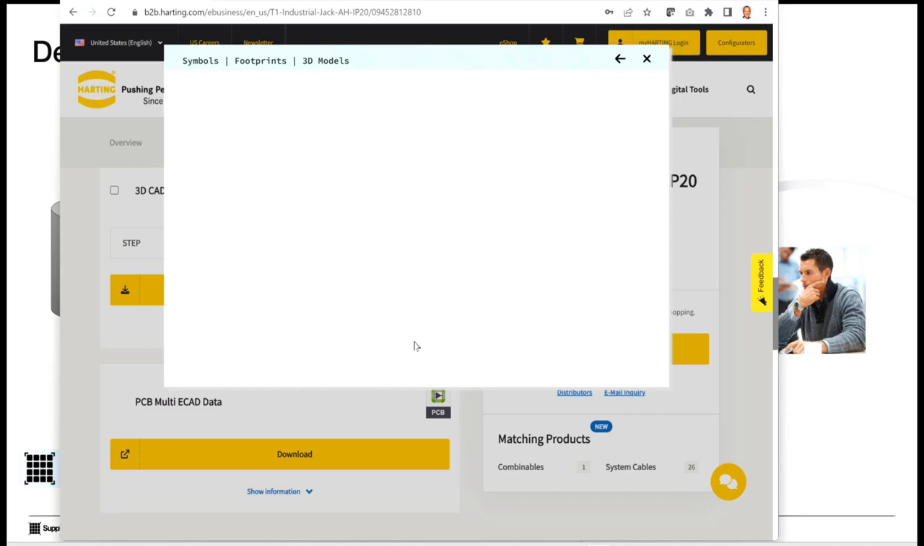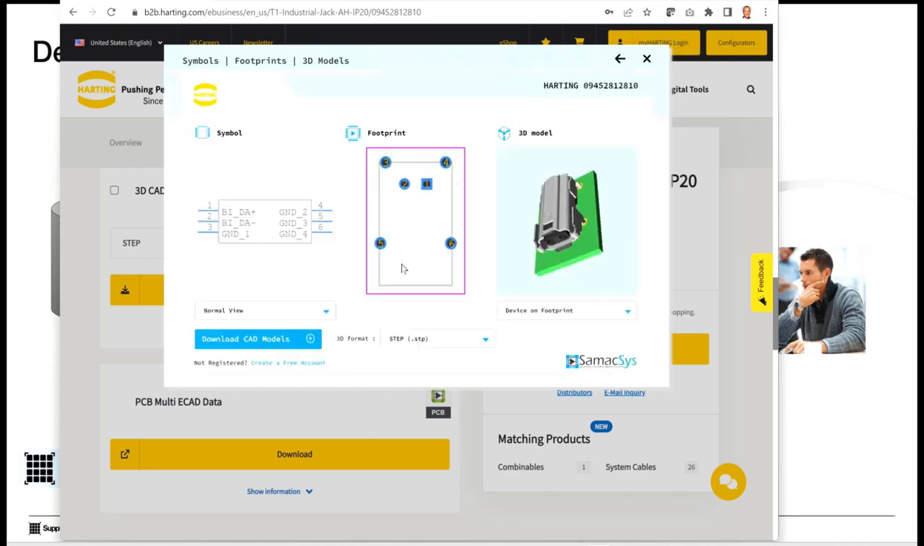And when you click here at the download, there is an iframe which is coming up, and you have here the symbol, the footprint, and also the 3D model, which is already aligned together with the ECAD data. And then you have here the possibility to download this. In case of the HARTING website, you will receive a zip file where you can choose your right format. Yes, so this is the first channel.